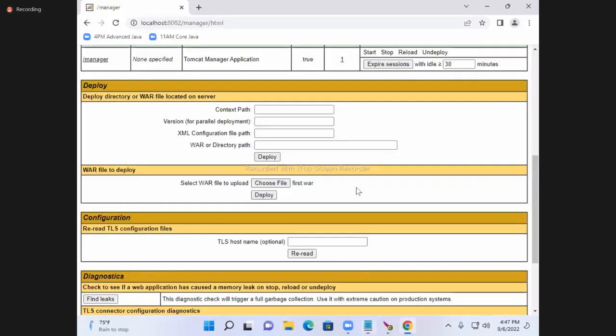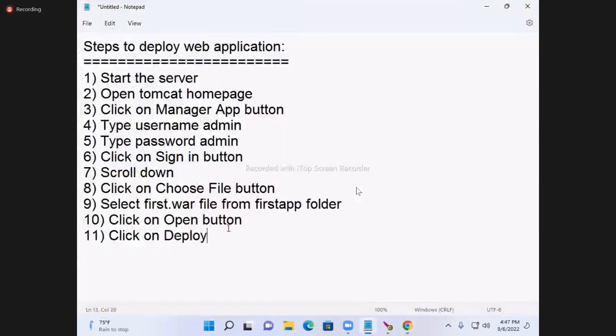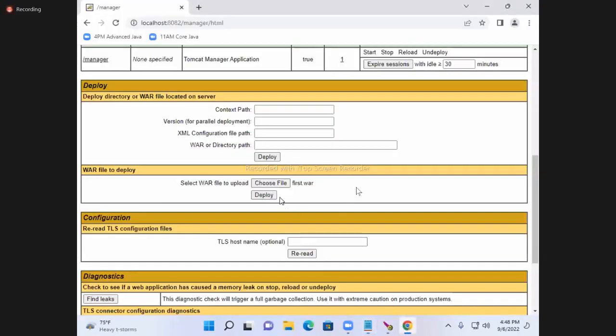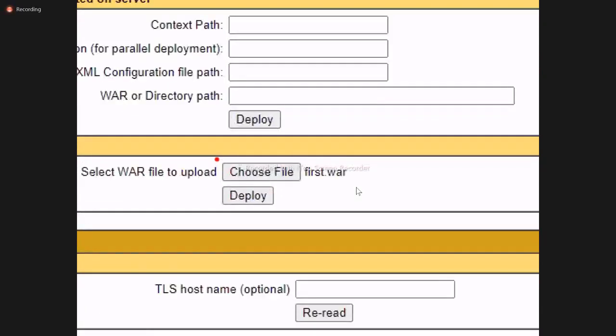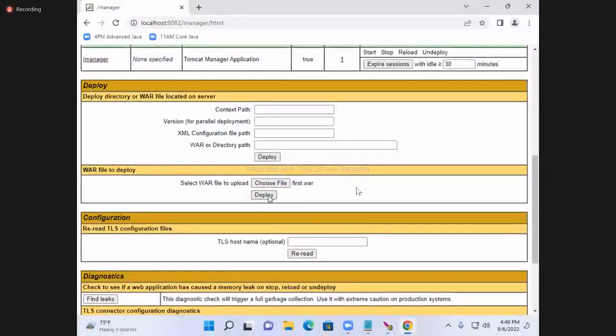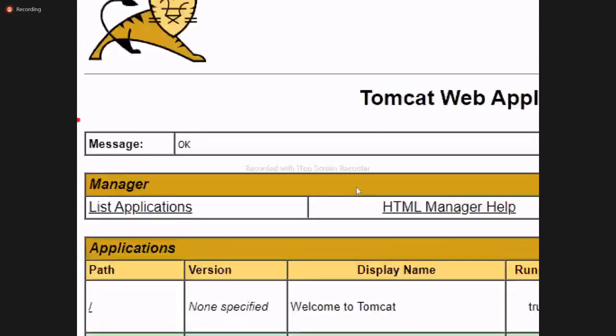Click on the deploy button. See here, I clicked choose file. After that, I selected first.war. Now we have to click on the deploy button. See, if I click on deploy, a message comes.